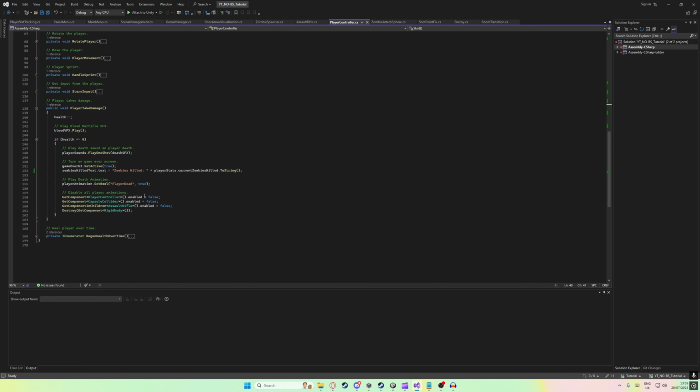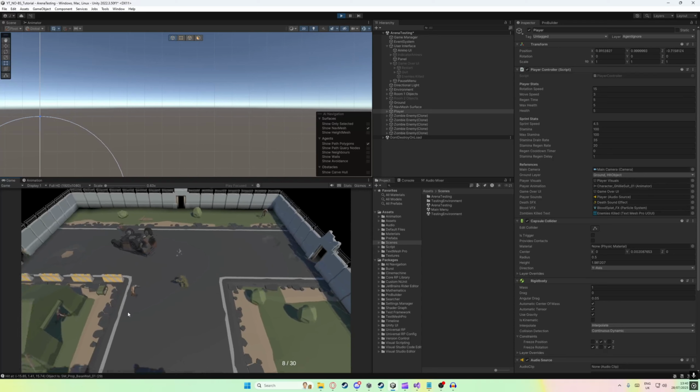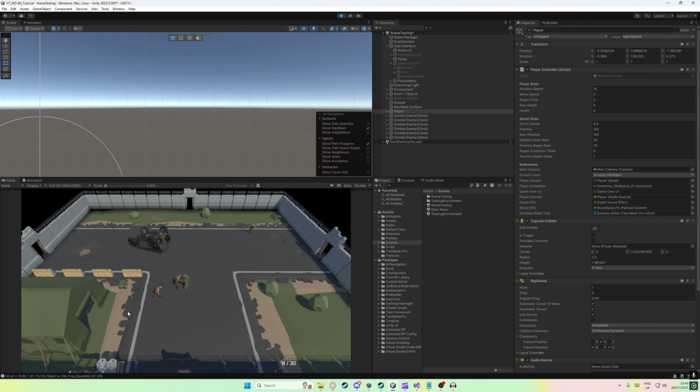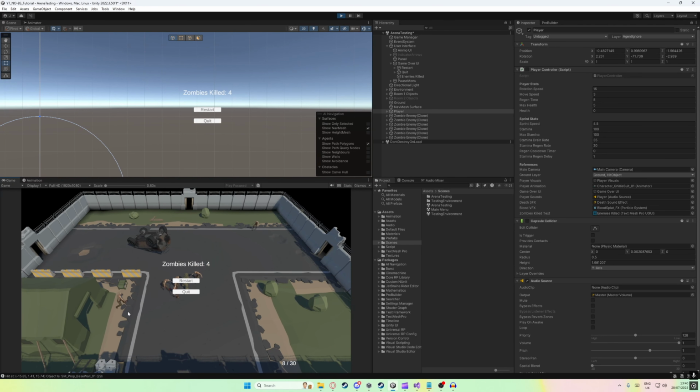Then I'm going to scroll down to our PlayerTakeDamage method, and inside where we're calling our death mechanic, I'm going to just do zombiesKilledText.text equals, and then do a string for "Zombies Killed", and then add a space at the end, plus playerStats.zombiesKilled.ToString. So now when the player dies and the game over UI is set to true, the zombies killed text will be populated saying zombies killed with the number of zombies which they killed.